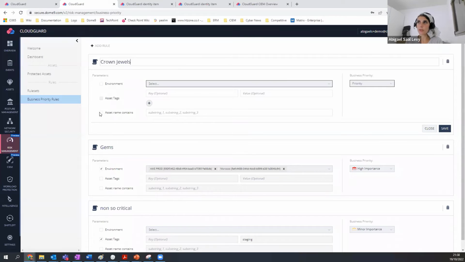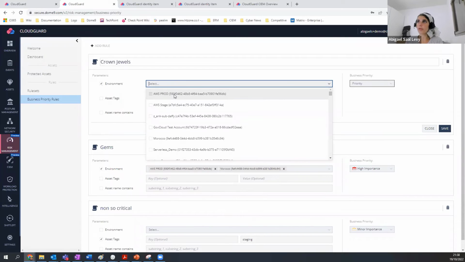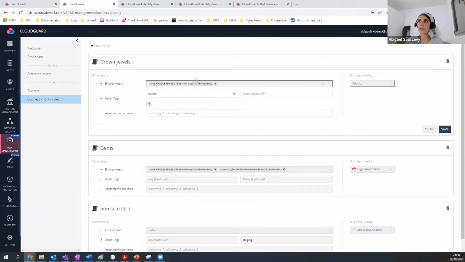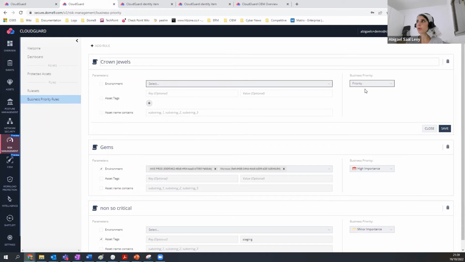So I have several options. I can, for example, say that all the assets that are part of my production environment are crown jewels. That's an option. I can also say that the assets that are part of this environment, yes, are crown jewels, but not all of them. So I could be using, for example, assets that have a specific tag. If they have, for example, an owner, then they are crown jewels. It could be name terminology conventions that I have. It can be a combination of all of those.